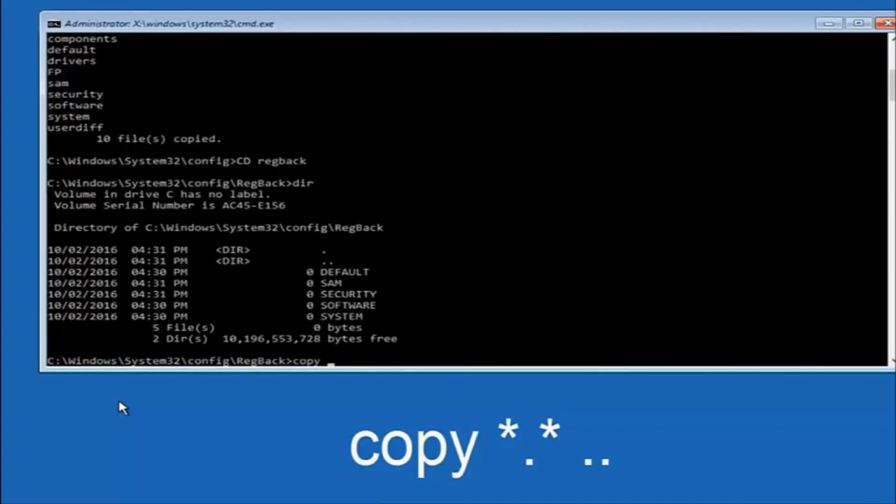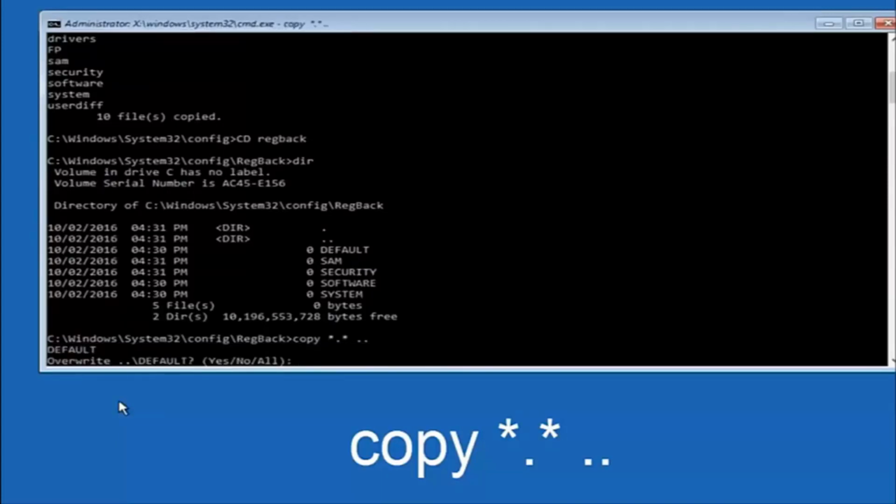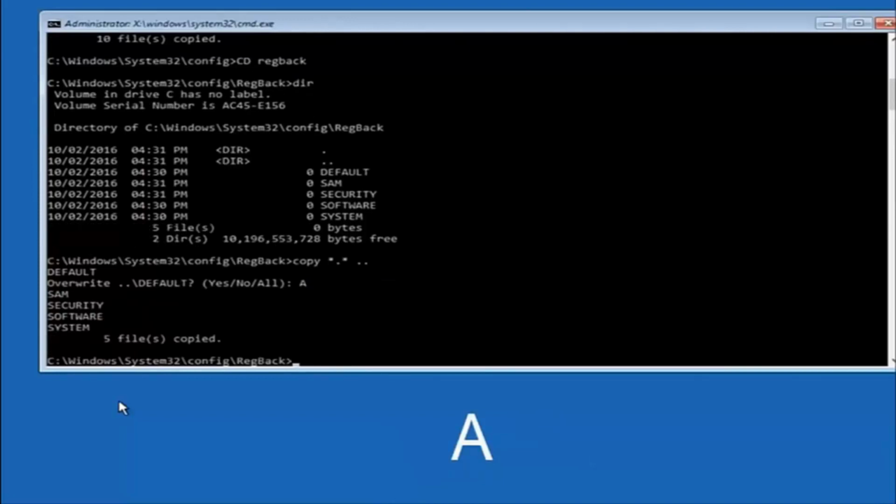space star dot star, another space, and then 2 dots back to back, and then hit enter on your keyboard. When it says overwrite, type the letter A on your keyboard and then hit enter. And then at this point you can type exit.